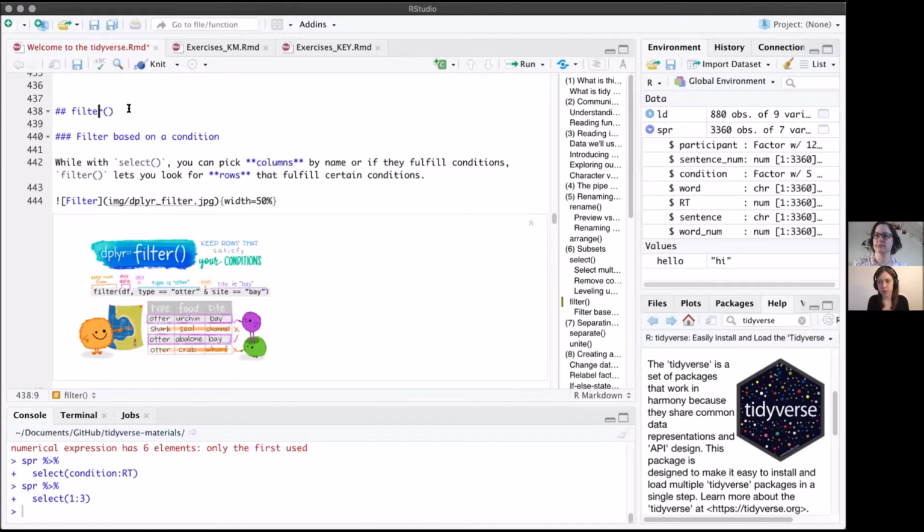So select we were using to look at columns and pull out different columns, like a vertical slice. But filter lets you look for rows that fulfill certain conditions. And this makes it one of the easiest to use and most useful parts of the tidyverse in some ways, because it allows you to get a first look at your data and what groups it's in, or where the values lie. You can look at all sorts of different conditions and combine them.